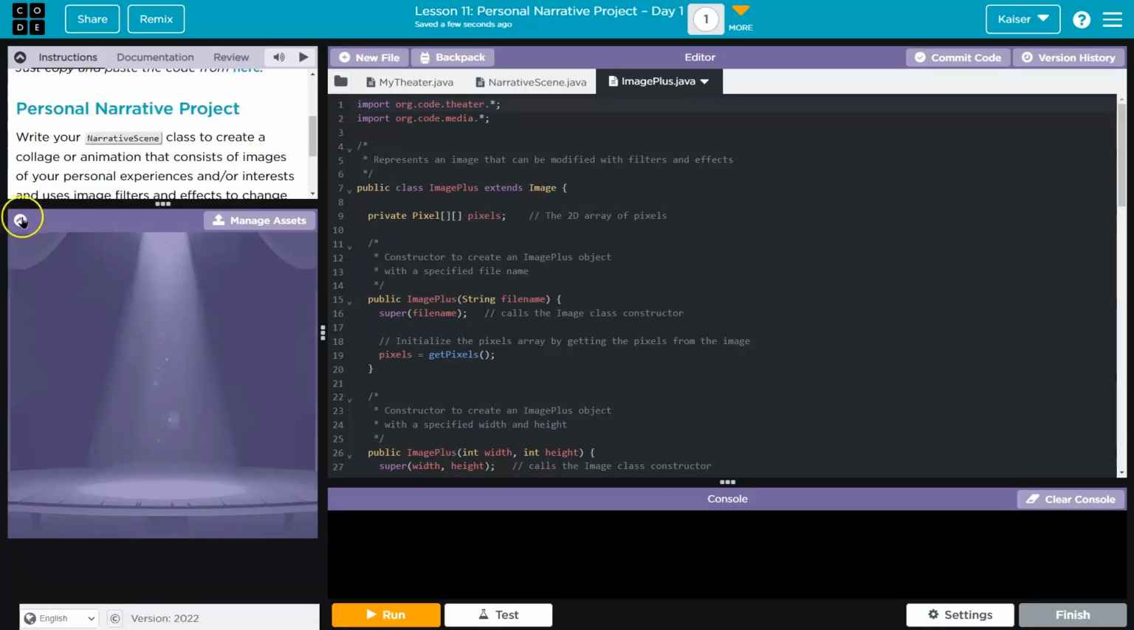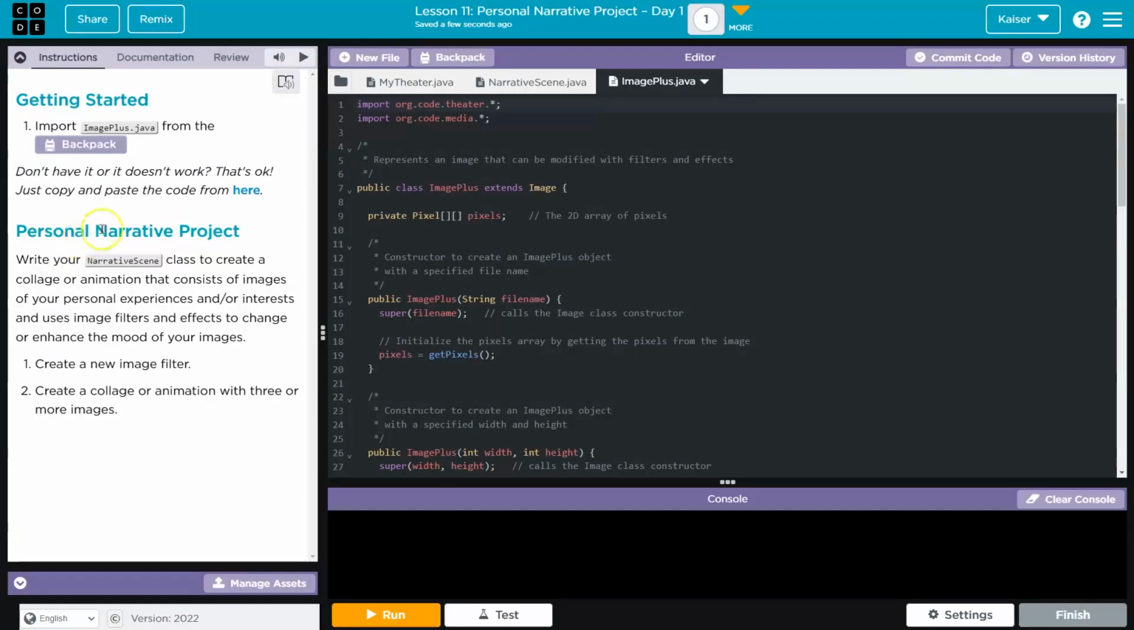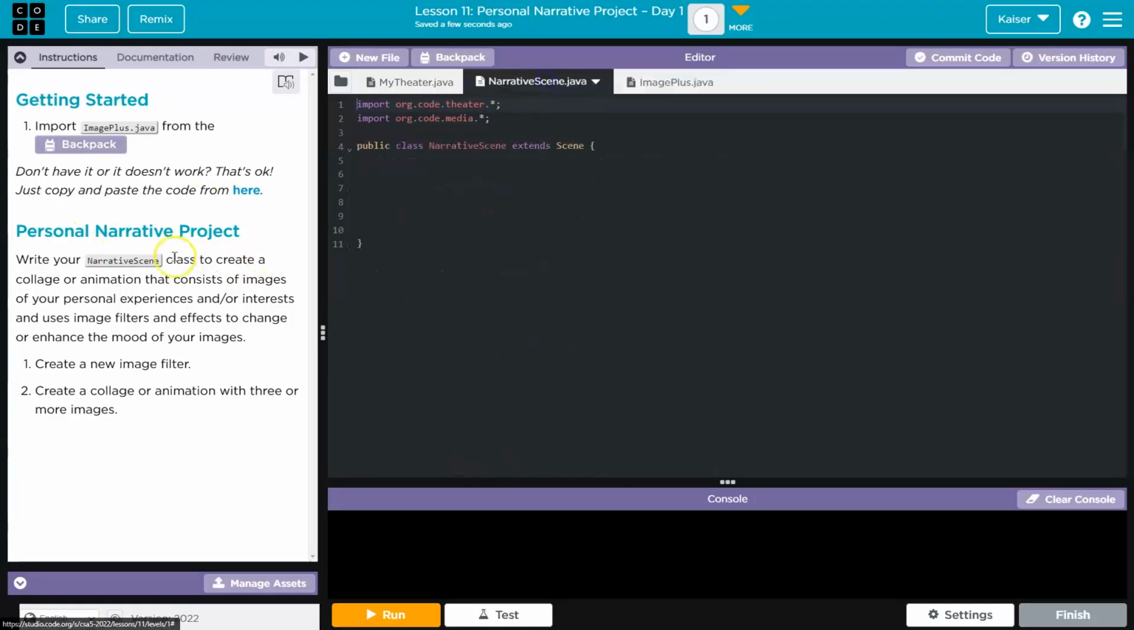Now, let me go ahead and hide this for a moment. Personal narrative project. Write your narrative scenes class, which they gave us, to create a collage or animation that consists of images of your personal experiences and or interests, and uses image filters and effects to change or enhance the mood of your image. Create a new image filter, create the collage.